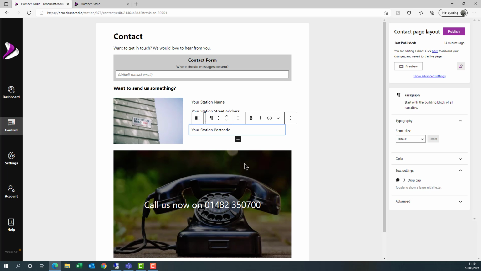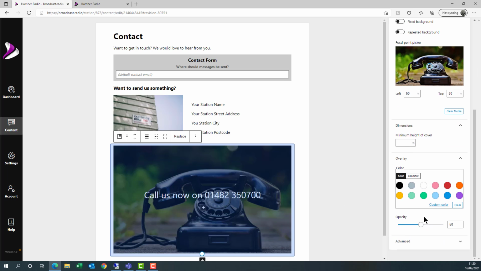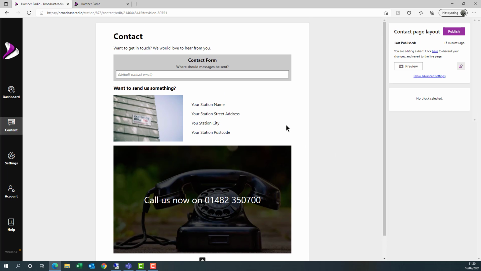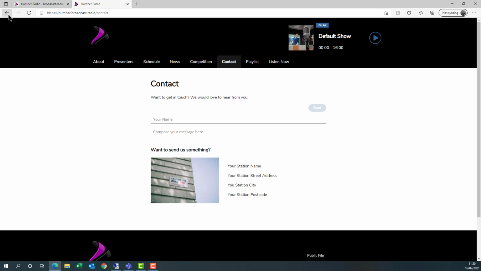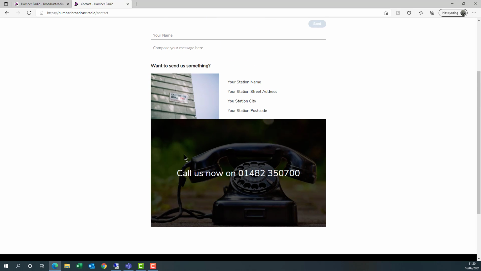Cover images, we did cover these in a previous video, I think, but if you remember, these are an image that goes full width and have an overlay, and I'm going to just darken down that overlay as well to make it look a bit better. So if we were happy with that, we can click on publish, and if I go back to my example site here and refresh that page, we can see now we've got our call us now.